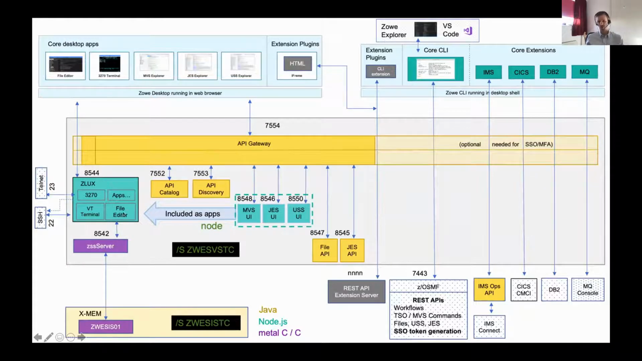Things like the file editor and the 3270 emulator all run in the desktop application, this node application, and they use the ZSS to provide the resources and the services to drive them. So that's the desktop stack, which includes the web browser component, Zowe Virtual Desktop, that you saw Robbie demo earlier. Those will run under the ZWED prefix for desktop, and the default ports we've annotated on here.